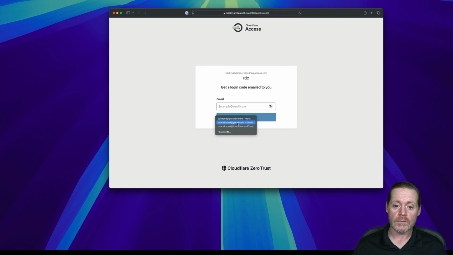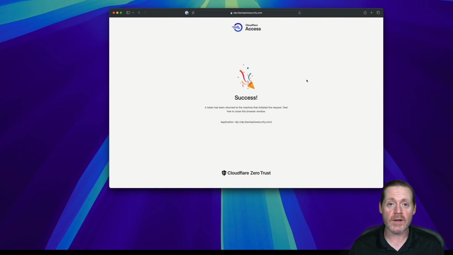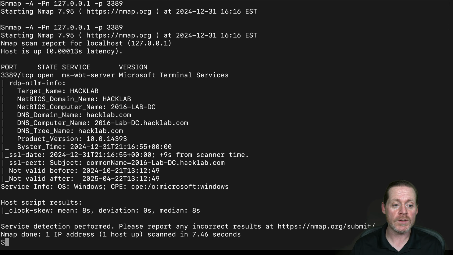Let me just put this in real quick. It's going to send me a code via email. Hopefully it's quick. If it's not, I'll pause it again. Looks like it sent it to me. I paused it there because the authentication email was taking a bit of time, but now I have a successful login to Cloudflare. If we go back over to our Nmap connection, you can now see that we were successful in running down our tunnel. We can see our target name of Hack Lab, 2016 Lab DC, and 3389 is open.